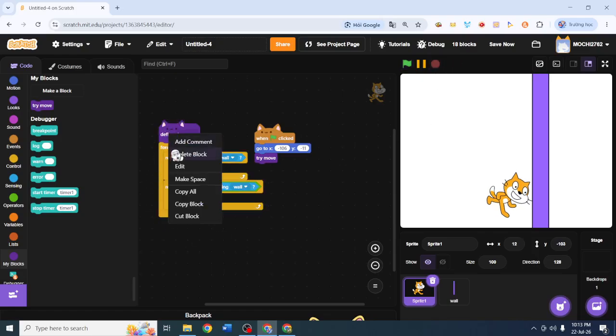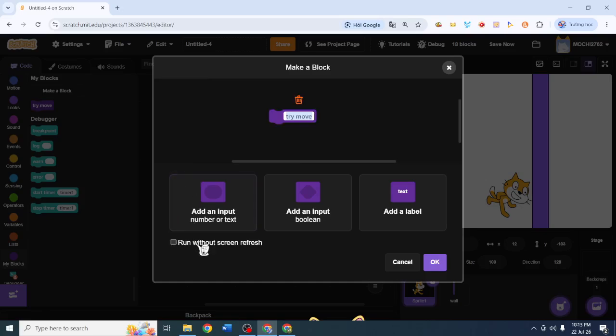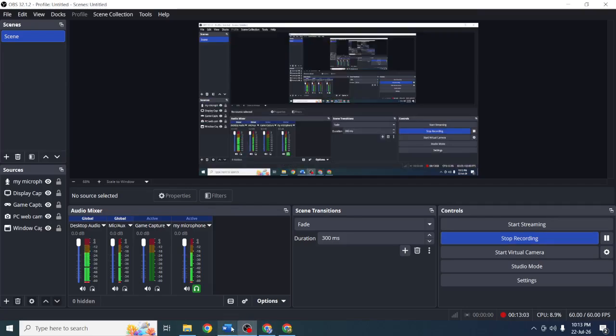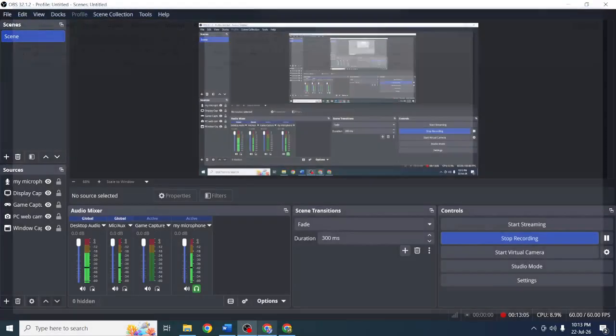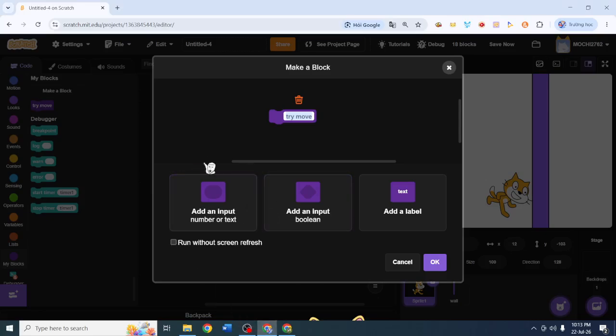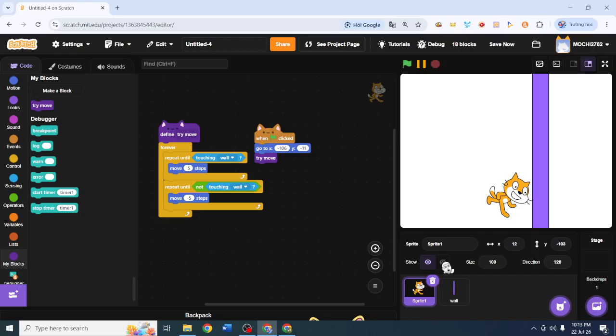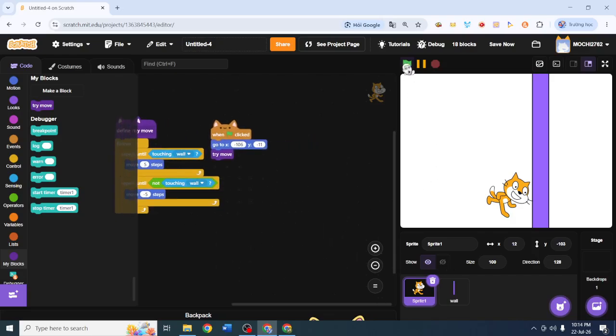So, now let me remind you with the powerful run without screen refresh. It runs very fast, super fast, even faster than Flash. So, take it and see the magic. Look.